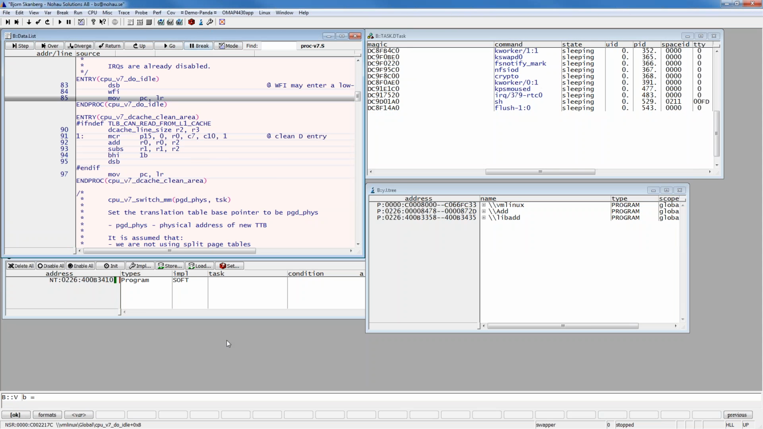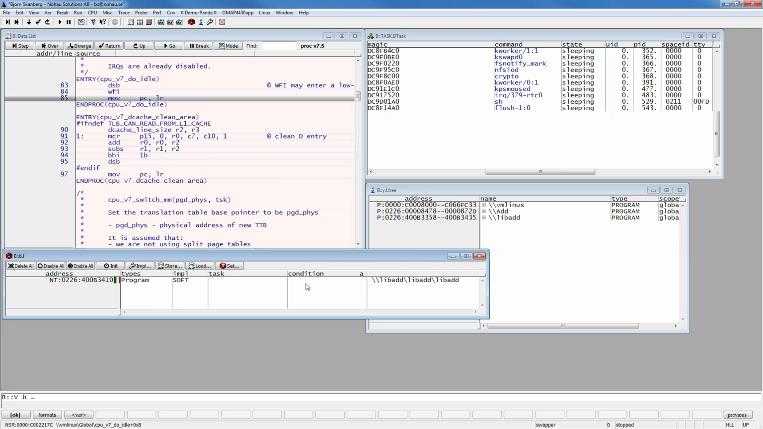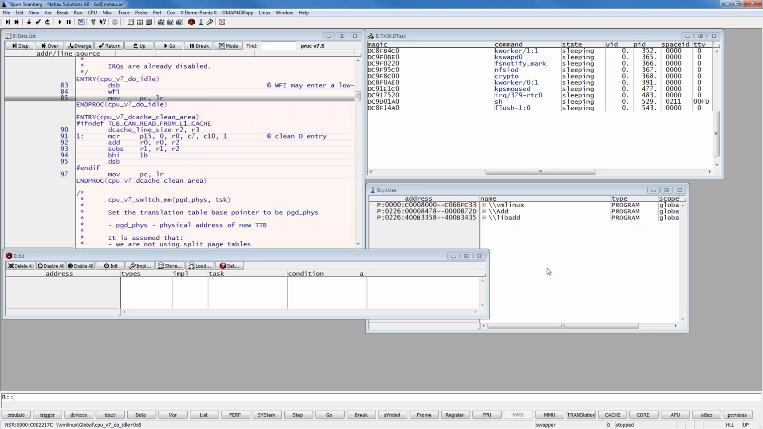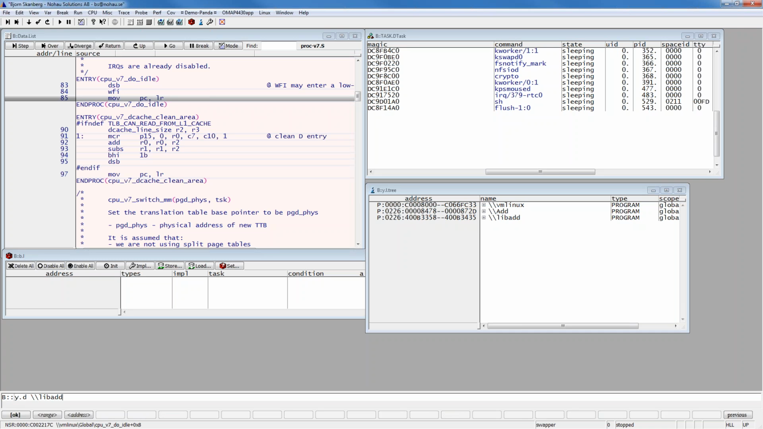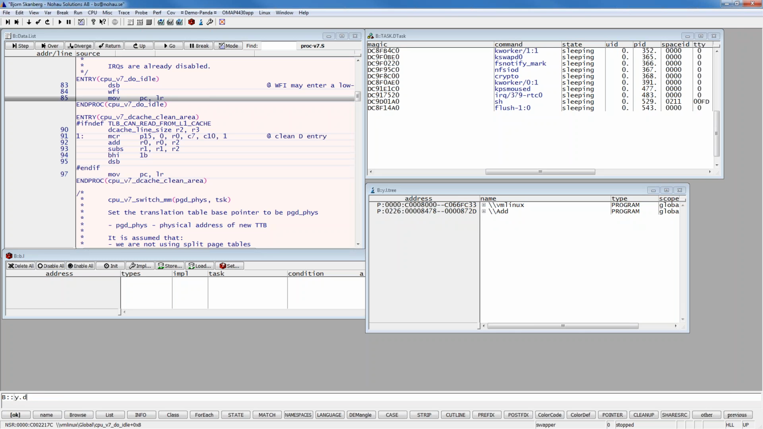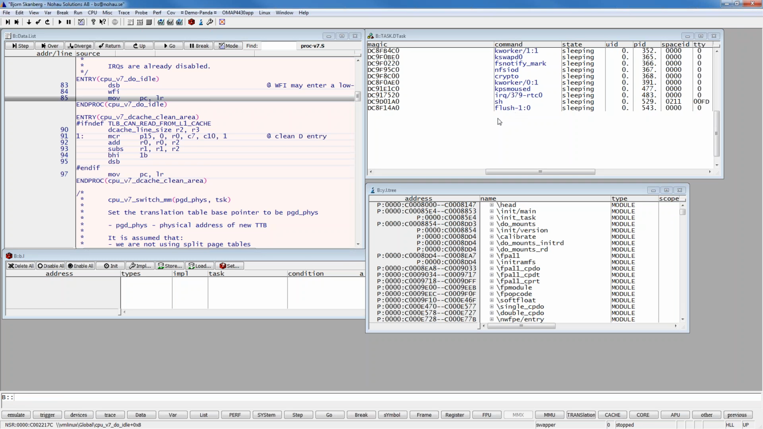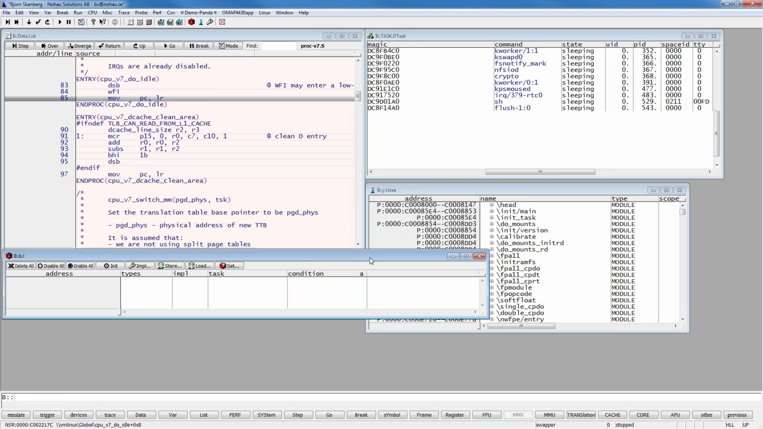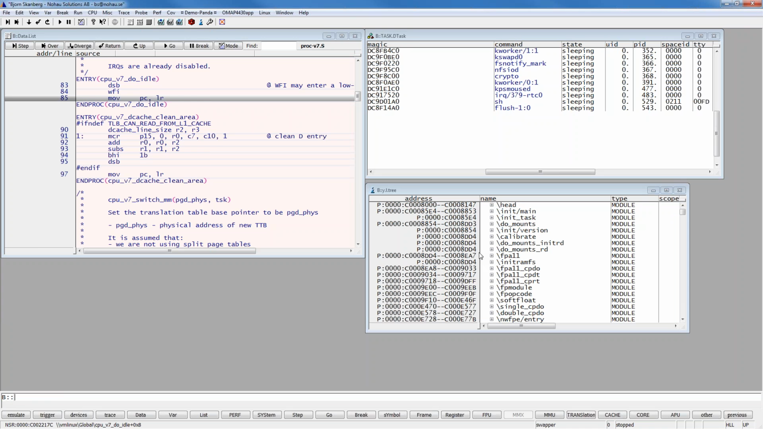Okay, so again, when I'm done, I need to remove the symbols, so I will do it manually this time. And you need to remove the symbols for add, and add has already been executed, so it's killed.